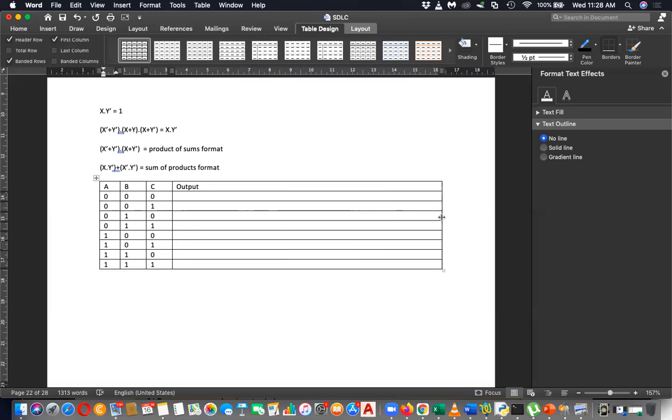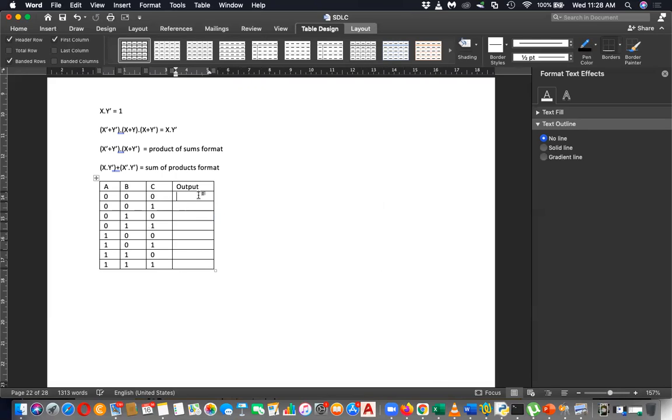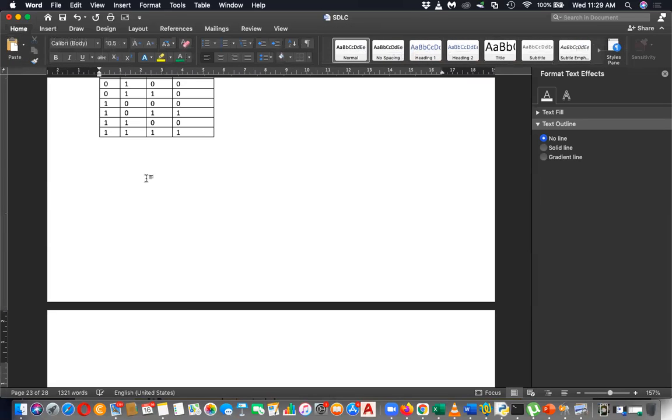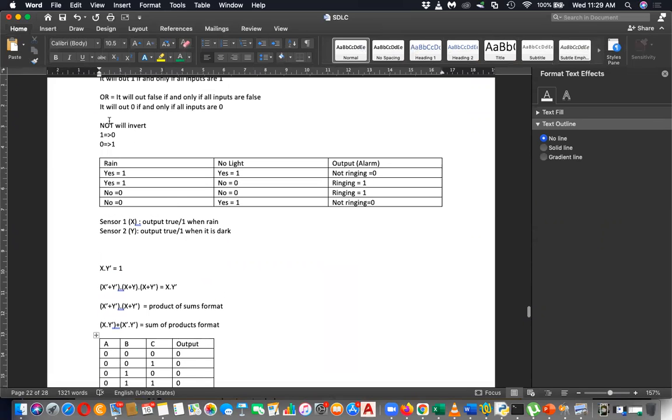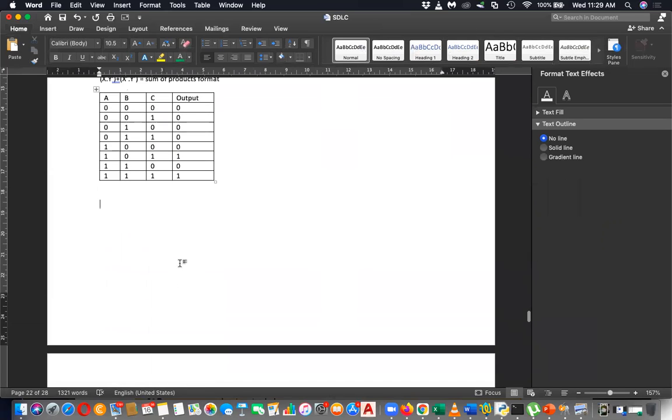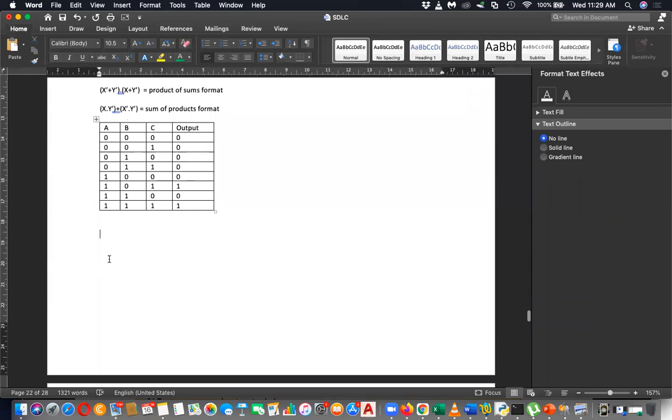Let's say the output is this: 0, 0, 0, 0, 1, 0, 1. So can you tell me the circuit? What is the circuit that you're going to have? The easiest one is if you go for AND. Why? You have two ones, right? If there are fewer ones, go for the AND gate. So now tell me, you have two ones, so what is the final output of this?